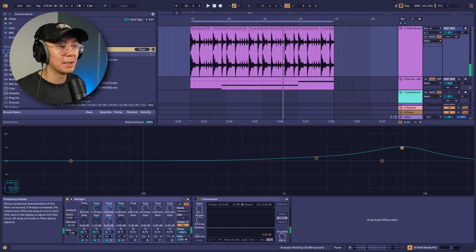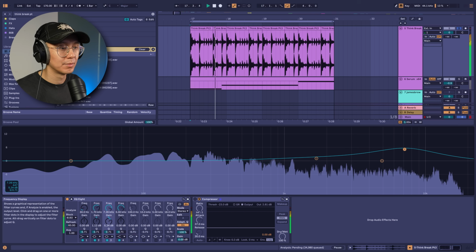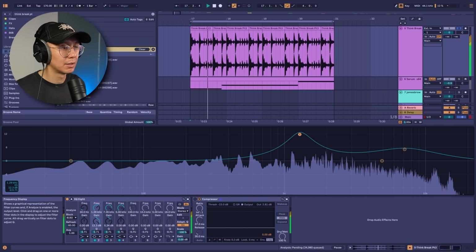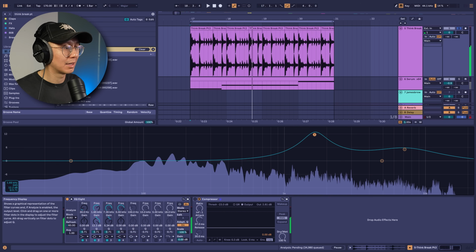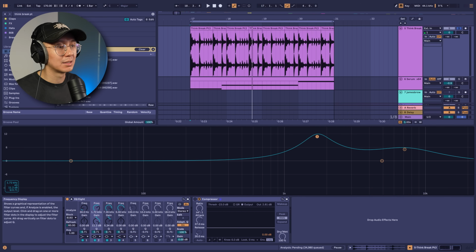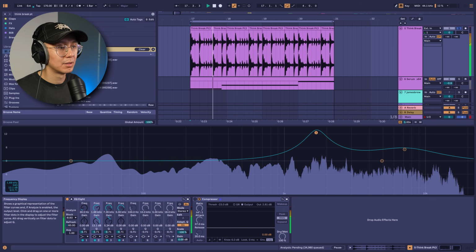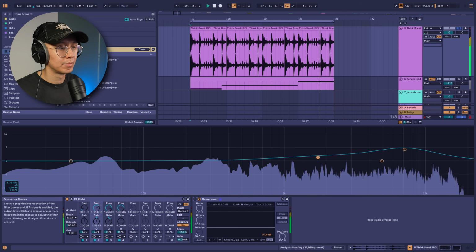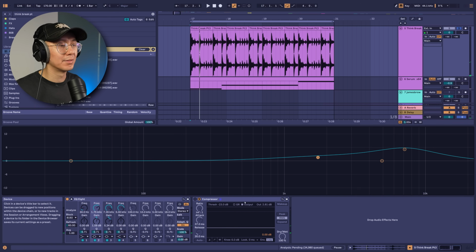Every break is going to be a bit different because every break has a different tone to it. I think I've also raised this area here. That's kind of the snare area. That's around 1700 hertz. Now, that sounds pretty good.